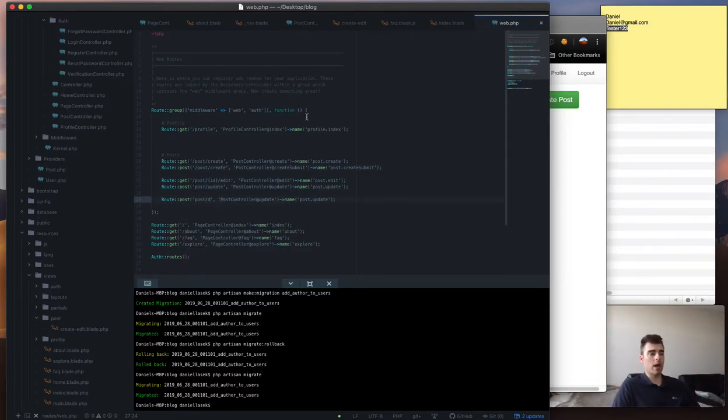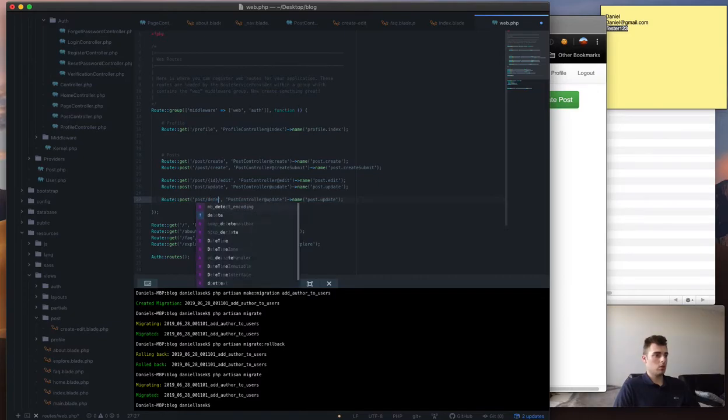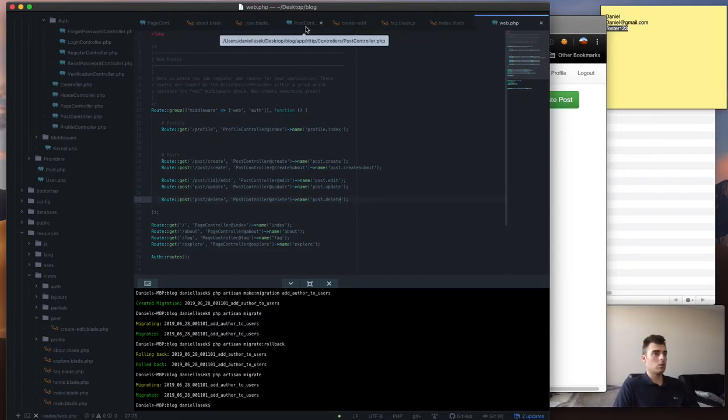Post/update. Now it's wrapped in the auth middleware, so that means you still can't access this route unless you're logged in. And this one will be post delete. Change this to delete, change this to delete and change this to delete. Good, good, good.